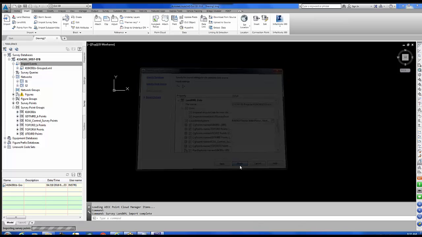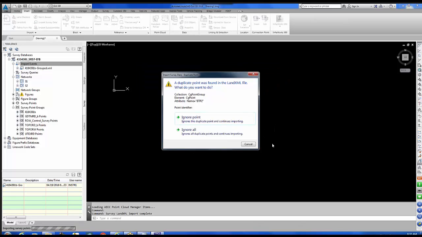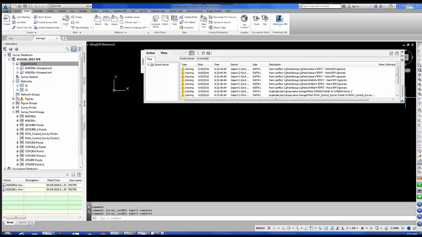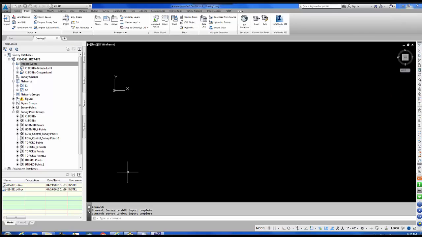They're not. Now, it's found a duplicate point, and that's quite common with EFB data. Sometimes they set up on the same points from one segment to the next. So when you get this, just simply say ignore all. And your event viewer here is going to tell you what's happened. So I'm going to clear those out.